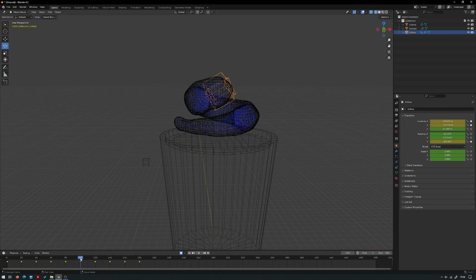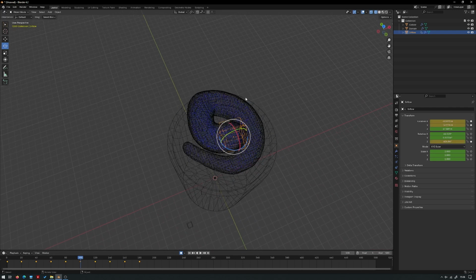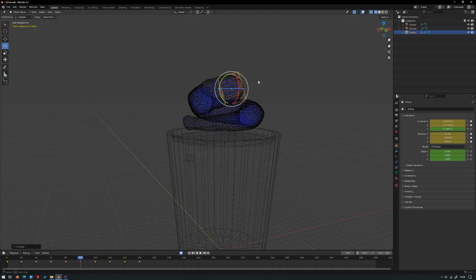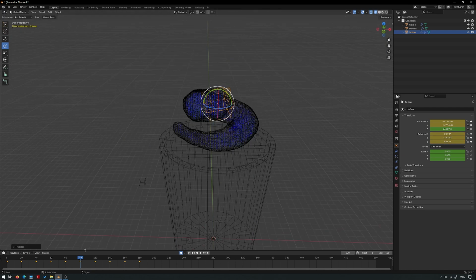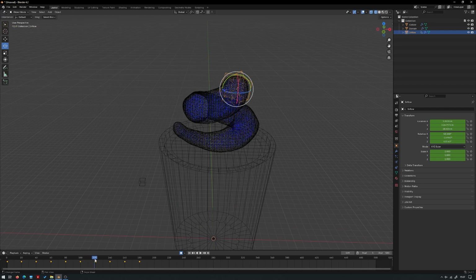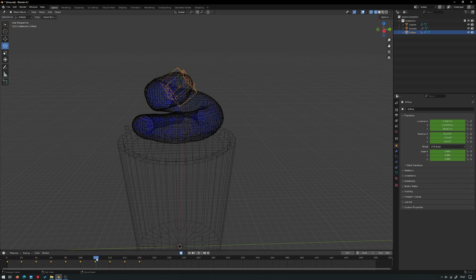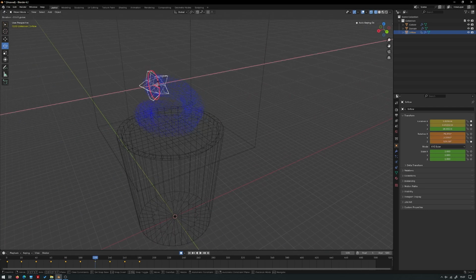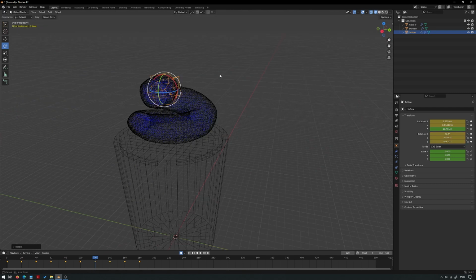Yeah, frame 100 looks like it could use some tweaking as well. Okay, 120. Just a bit.